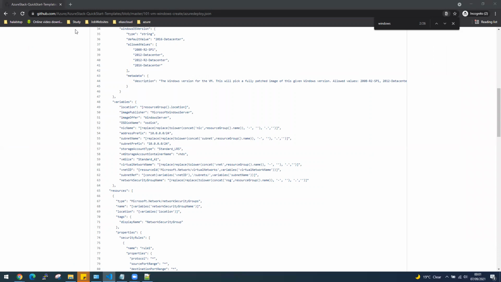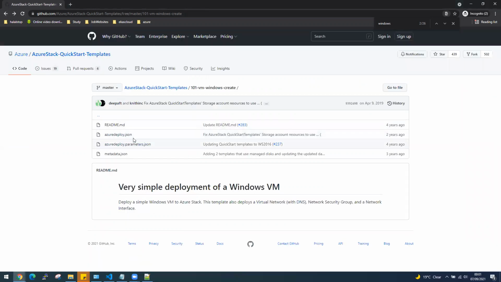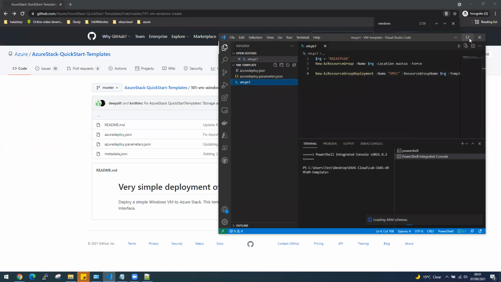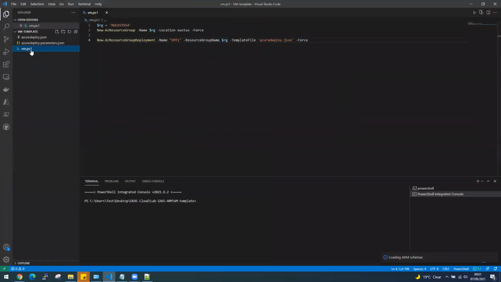And then you need two files from here. One is the JSON and the other one is the parameter one. So we got the template JSON and parameter.json. And the PowerShell script is the same, like we named it the way we were deploying the storage account and VNet. The name of the deployment, resource group name.